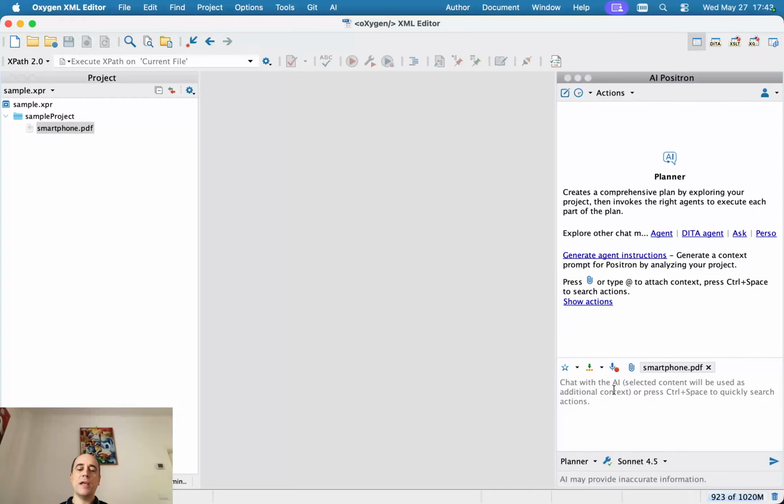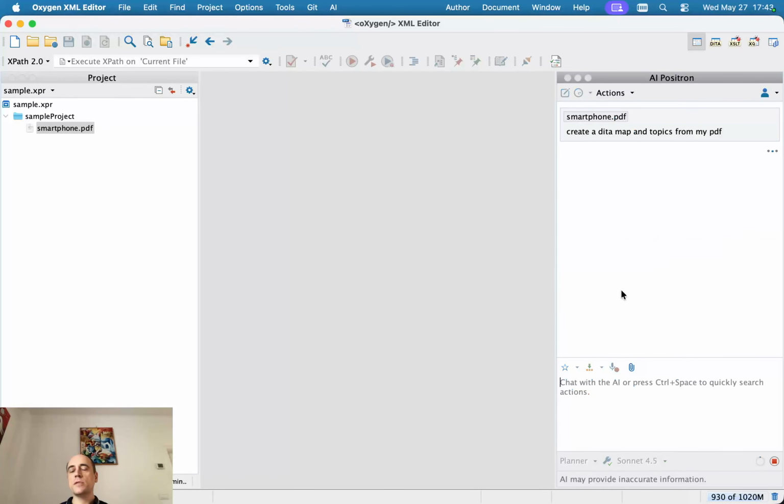So I will ask the planner something like create a data map and topics from my PDF, and here I will use Claude Sonnet 4 as my LLM of choice.